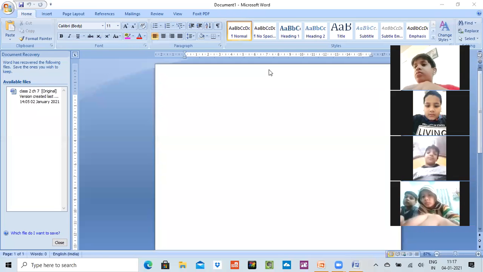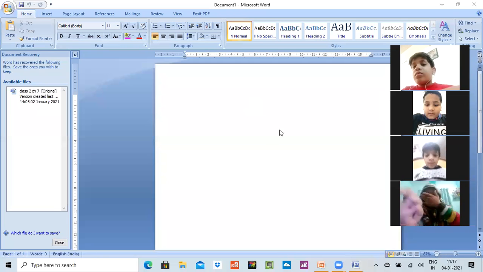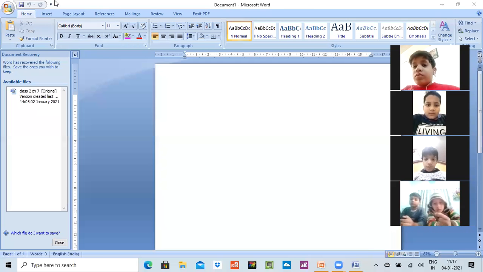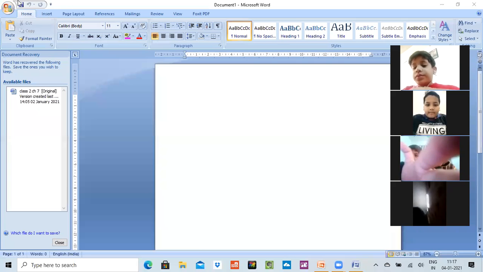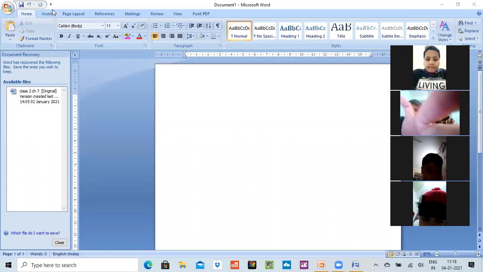Now let's come to the next thing. On the title bar, we have something known as the quick access toolbar. In it, we have three buttons. What are they? One is a save button, one is an undo button, and the other is a redo button.